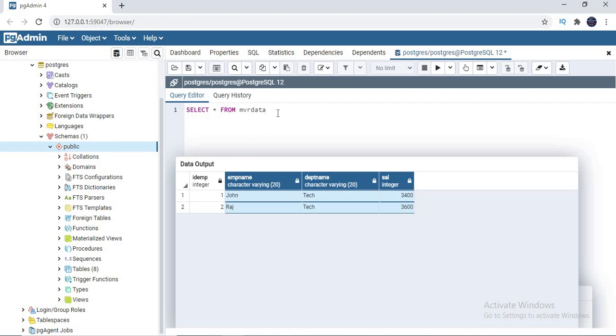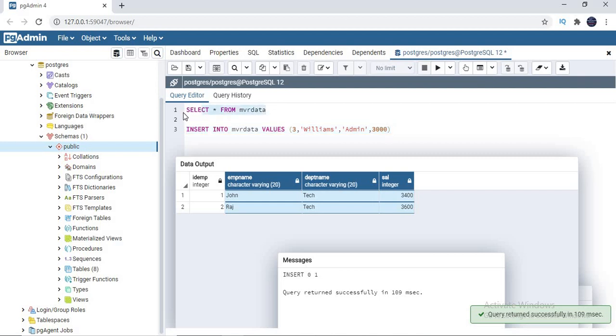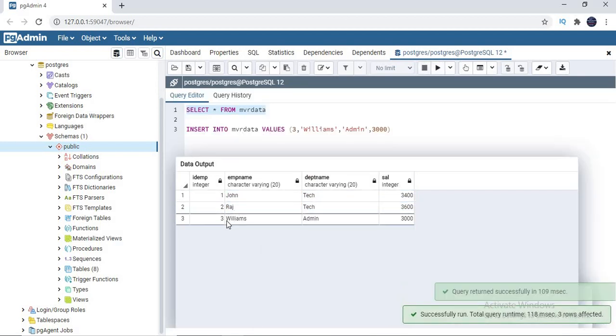Now let me keep it as an insert command. It's a very basic insert command. I'm going to write insert into MBR data values, let me make it 3, comma, Williams, comma, department name as admin, comma, let me make the salary 3000. So this is a completely new record. I don't have a 3 in the existing table, so I can insert without any second thought. Data is inserted. I can see the third row has been inserted. Total 3 records we have now.